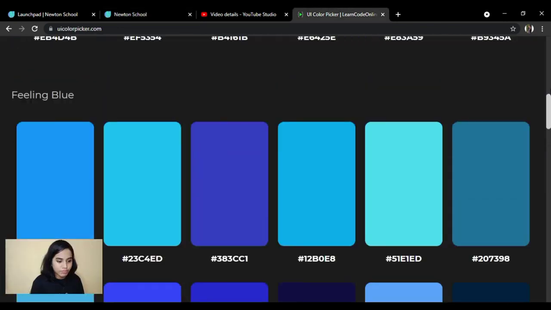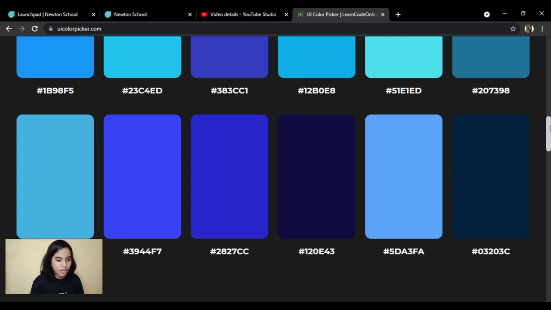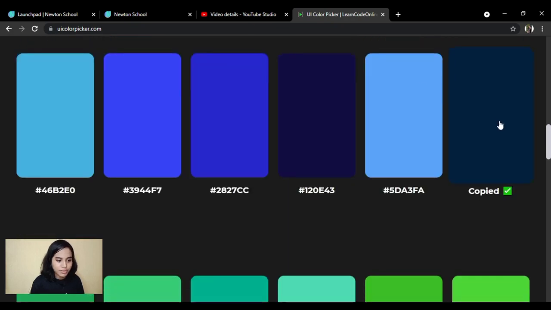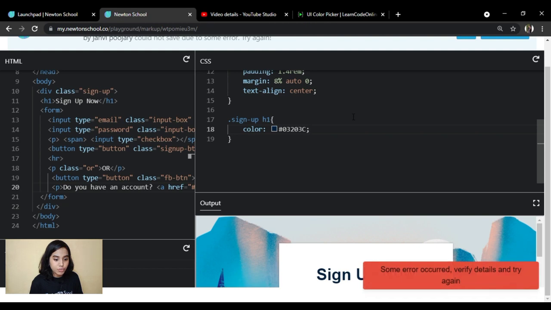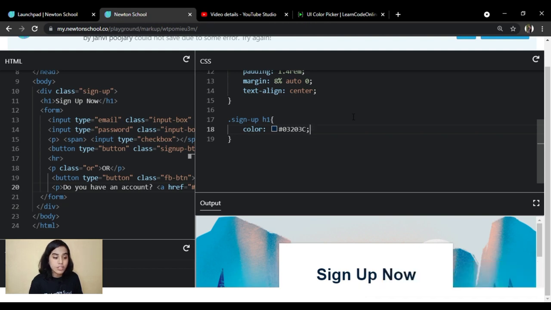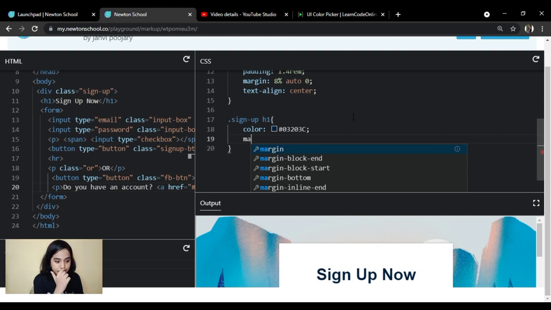Target our H1. Let's color it. Let's put some good color. And here I am using this website called UI Color Picker, and this is one amazing website, guys. You will see a lot of beautiful colors, and I am choosing this color. For choosing, you just have to click on it, and it will get copied, and you have to paste it here. After that, we will say our margin bottom should be 2 rem.